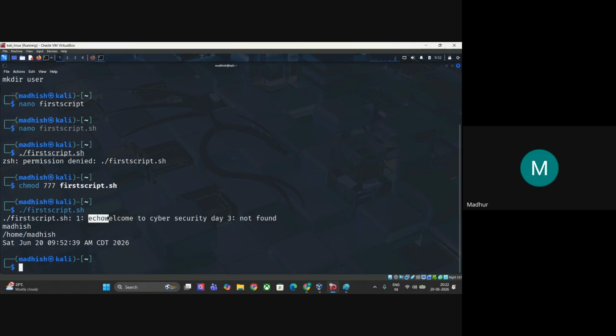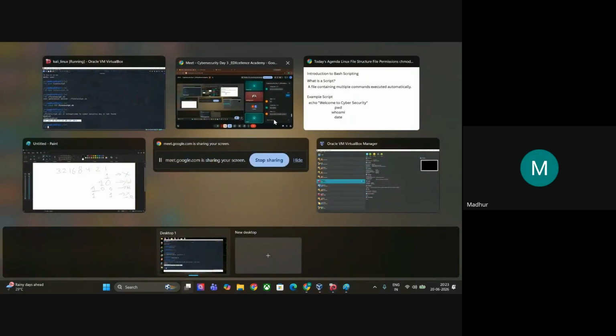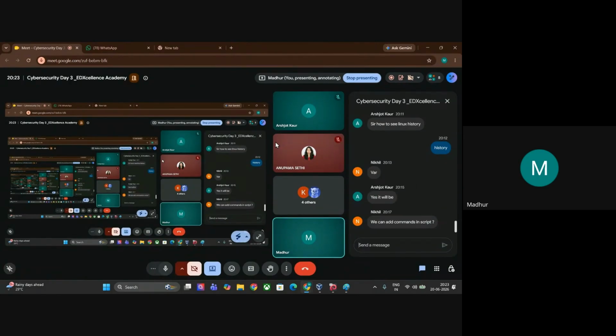When I run the file, it gives me this output: echo welcome to cybersecurity day 3. Maybe I did something wrong, that's why it's showing echo also. Then the name of the system from who am I, then the directory I am in, and the time returned from my system, as you can see here. Everyone got the points, or is there any doubt in the scripting part?